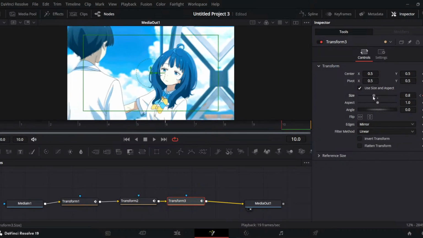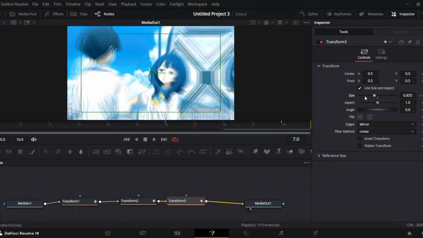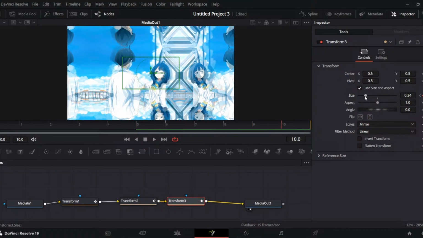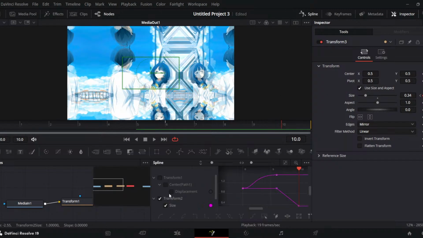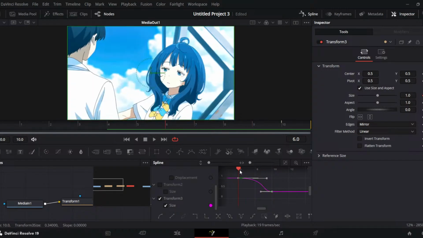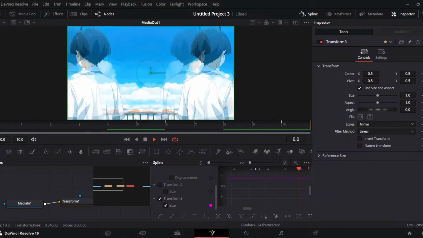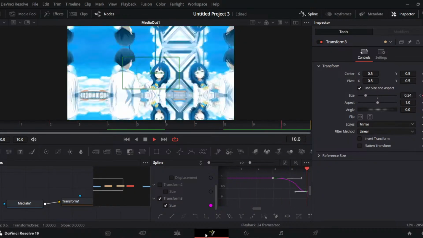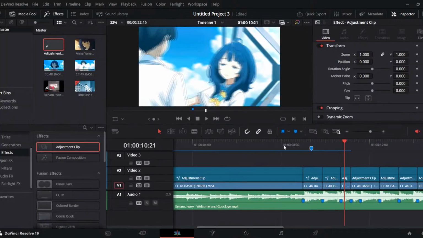Canvas mirror. Nice. Transform. Damn, this is. Hey, wait.